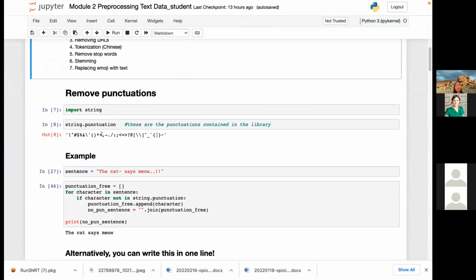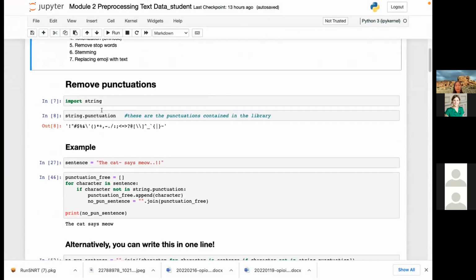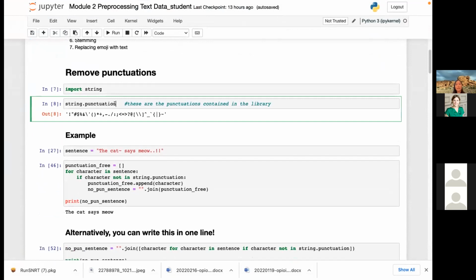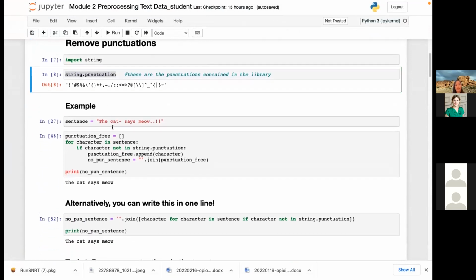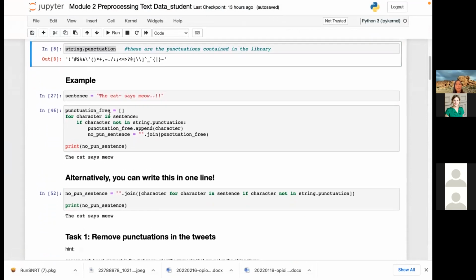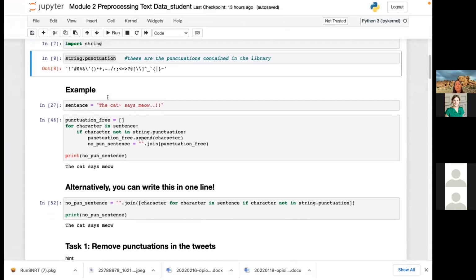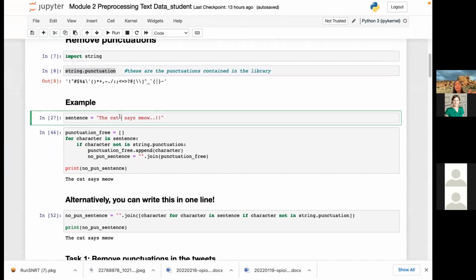So first, removing the punctuation. You will use a library called string. In string, there is a punctuation list. So this is the list. For example, I have a sentence. How am I going to remove the punctuation in the sentence according to the string punctuation list?